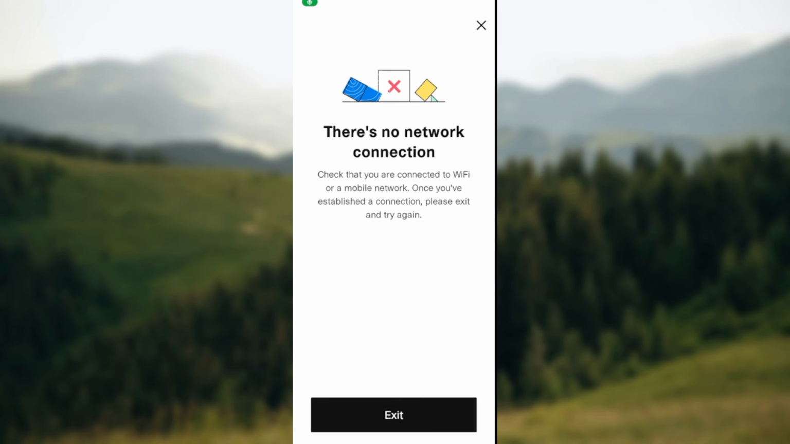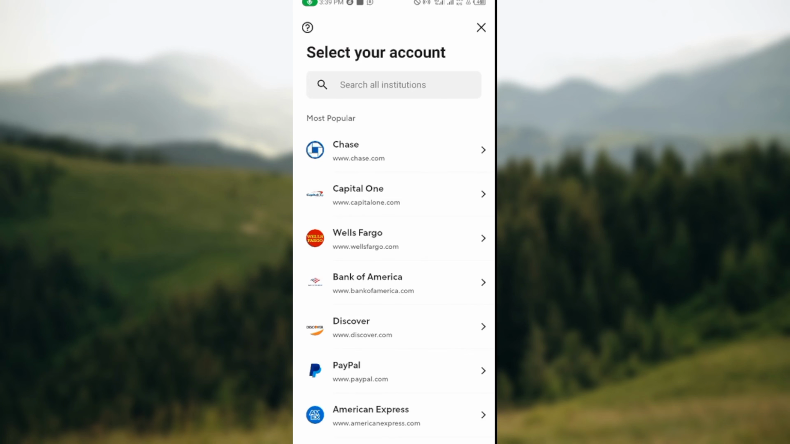Once you're done, click OK, and then your credit card will be linked and connected to your Rocket Money application, just like that. It is very, very simple. Ensure you try it out now.